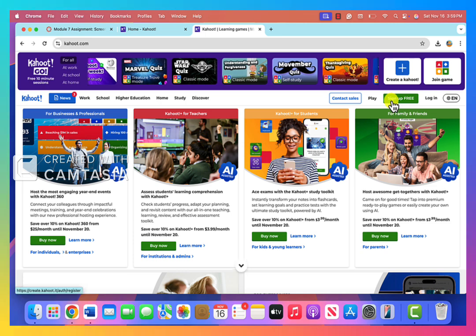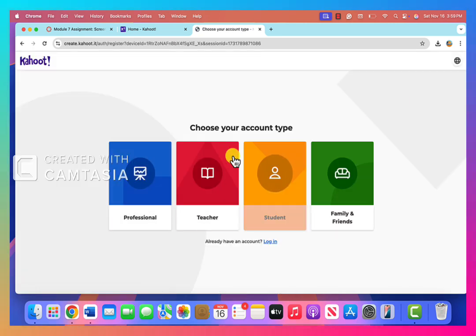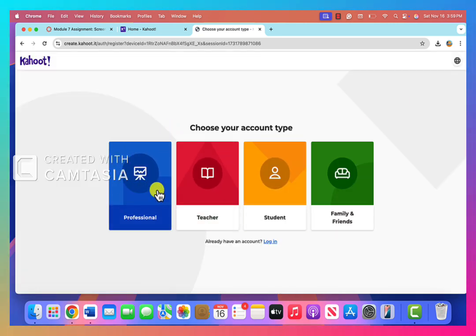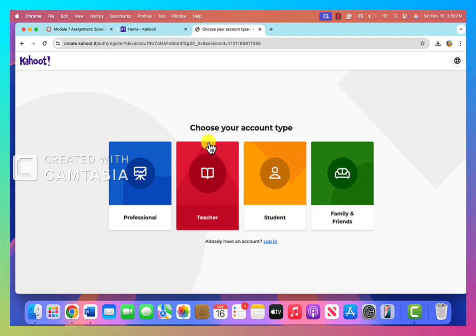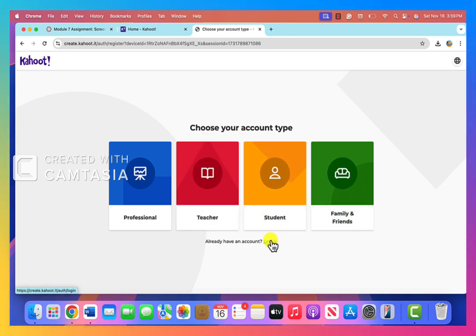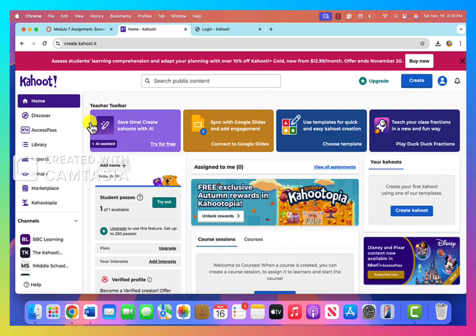So if you're wanting to sign up for an account, you would click sign up for free. You would choose between a professional, a teacher, student, or family and friends, depending on what type of account you want to have. For today's, we're going to use login. Once you log in, you will be presented with this web page.